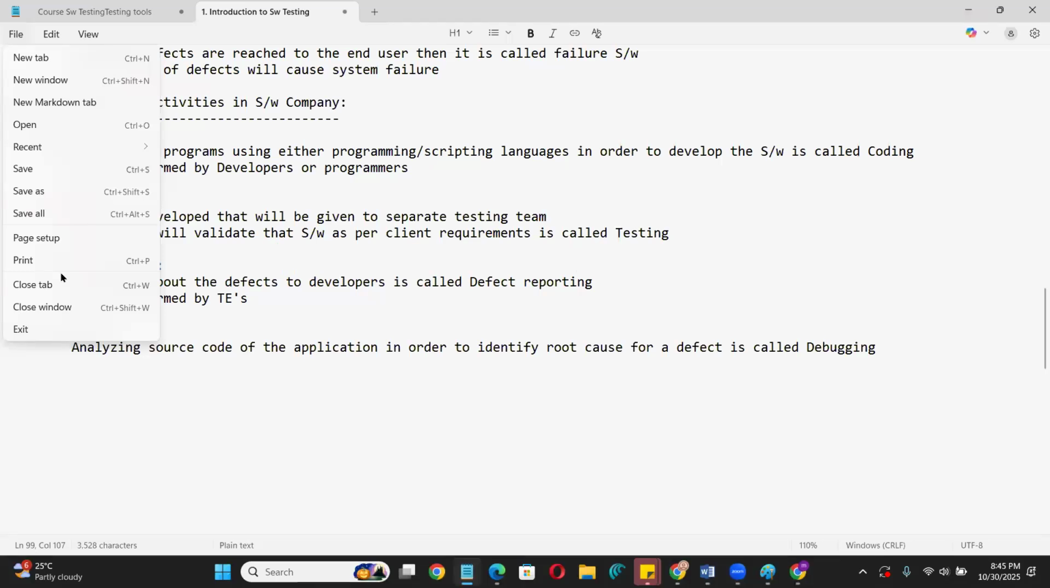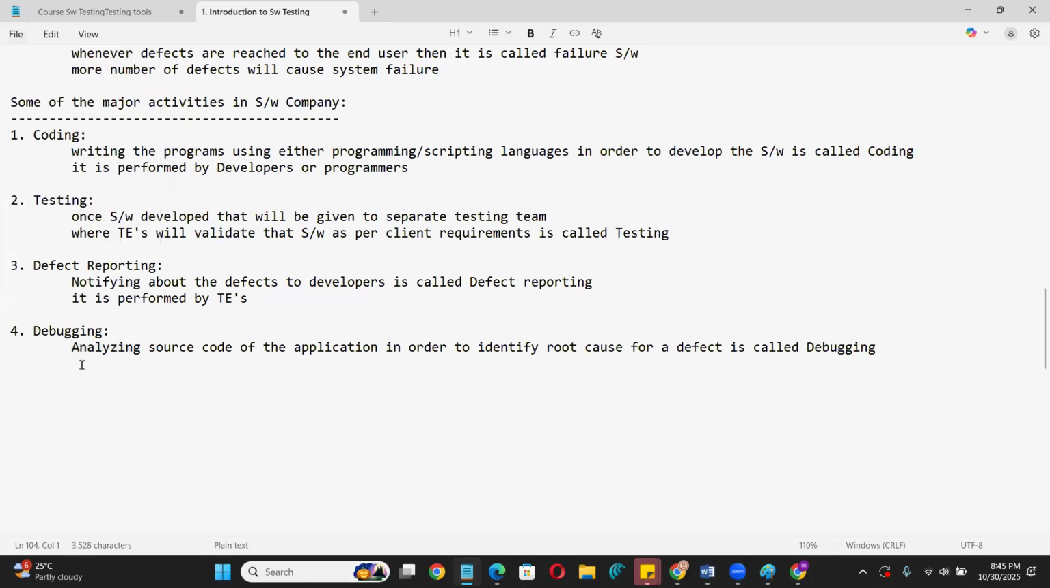Analyzing source code of the application in order to identify root cause for a defect is called debugging. But who is responsible for this? It is performed by developers. Developers will do code level.